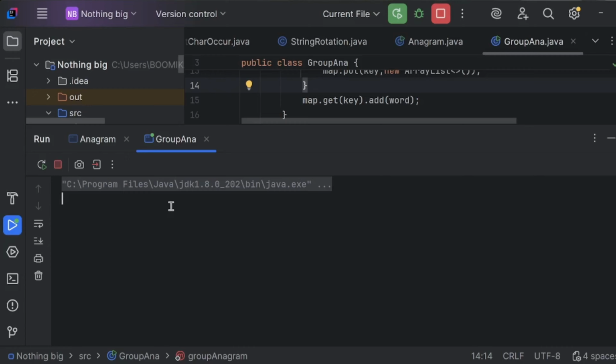So let's give our input. First we have to give our length. So let's give a 6. And our strings: eat, tea, tan, ate, nat and bat.